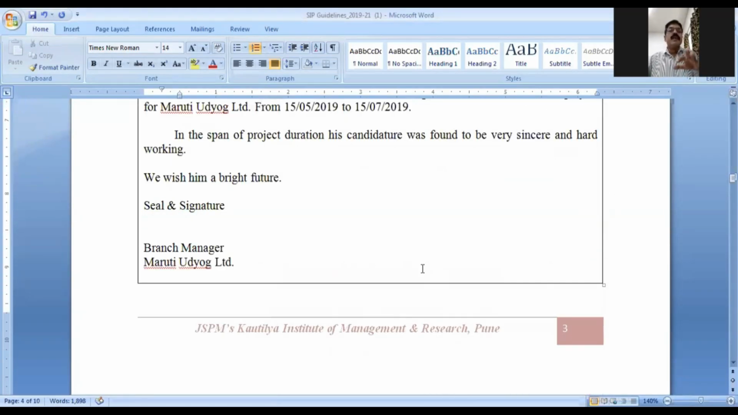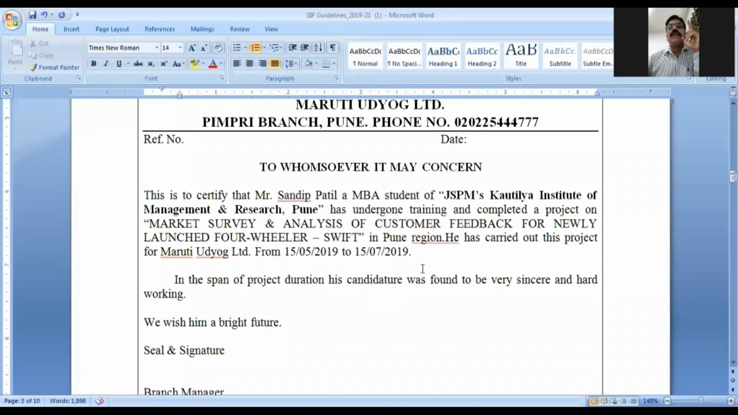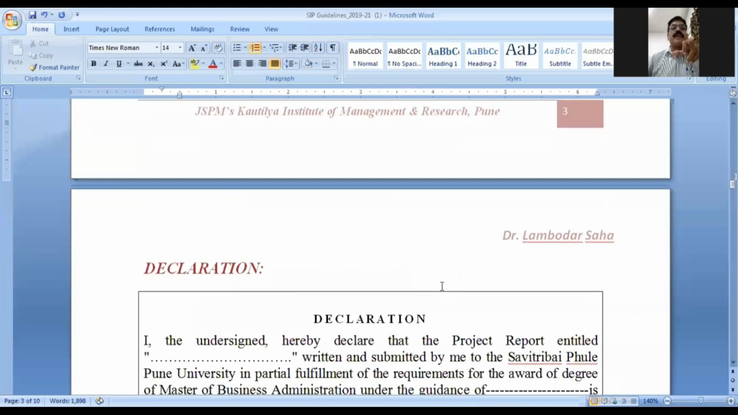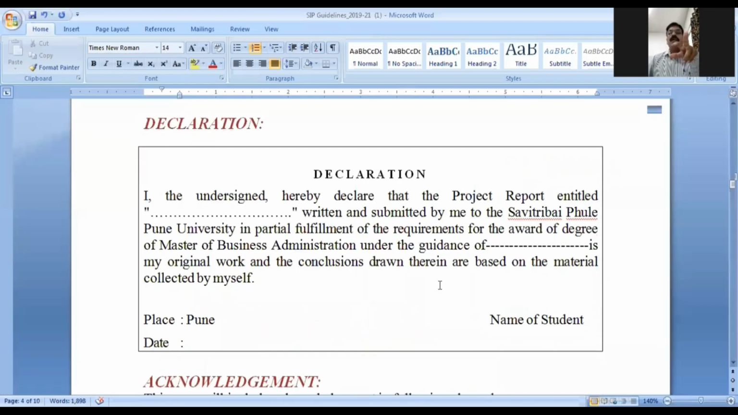So here is the college certificate, then the company certificate, then we come to the declaration. You have to declare here: I, the undersigned, hereby declare that the project report titled (whatever your title is), written and submitted by me to the Savitribai Phule Pune University in partial fulfillment of the requirements for the award of the degree of Master of Business Administration under the guidance of the faculty guide, is my original work, and the conclusions drawn therein are based on the material collected by myself.